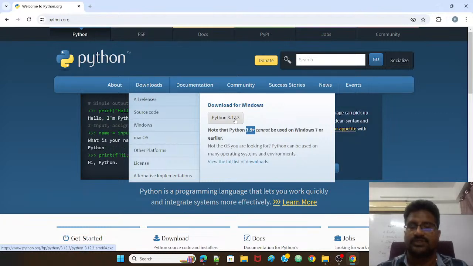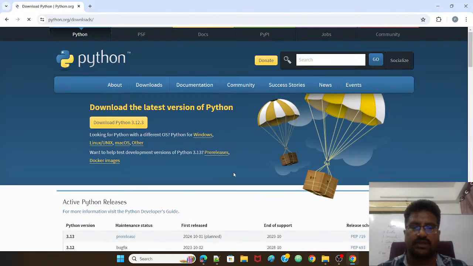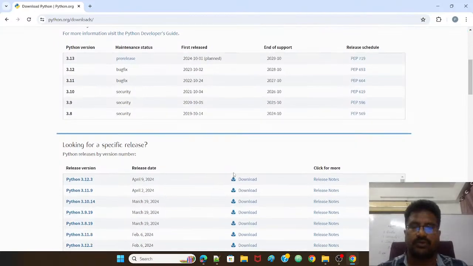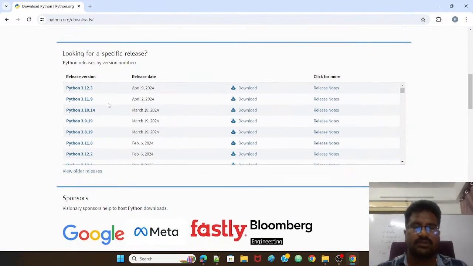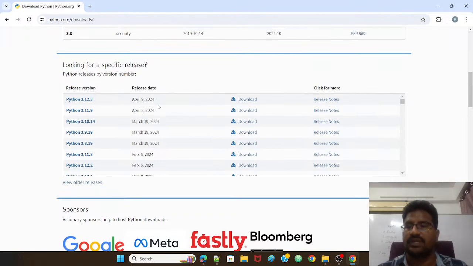Suppose, sir, I don't want the latest version. I want some older, previous version. In that case, what can we do? You can observe here, view the full list of downloads. If you click here, you can move down and see all the versions. You can see the download option, and the release date, meaning the day they were released.